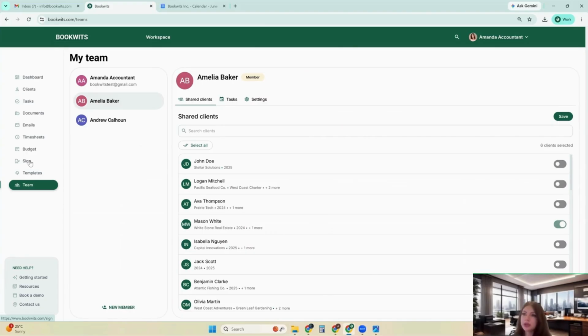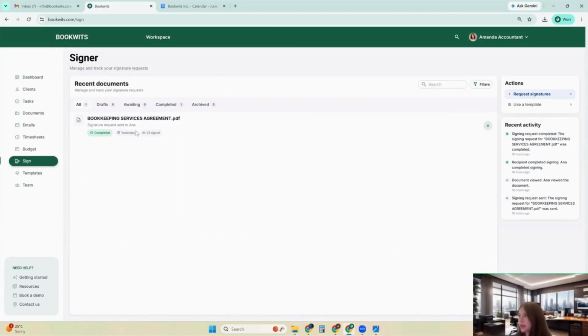Our newest feature is the electronic signature feature, which allows us to send the documents to our clients from Bookwits directly. So this is our newest feature that is being released. This is basically a prototype, like a final version of this feature, which we wanted to present to you and possibly receive some feedback on the way it looks and works.